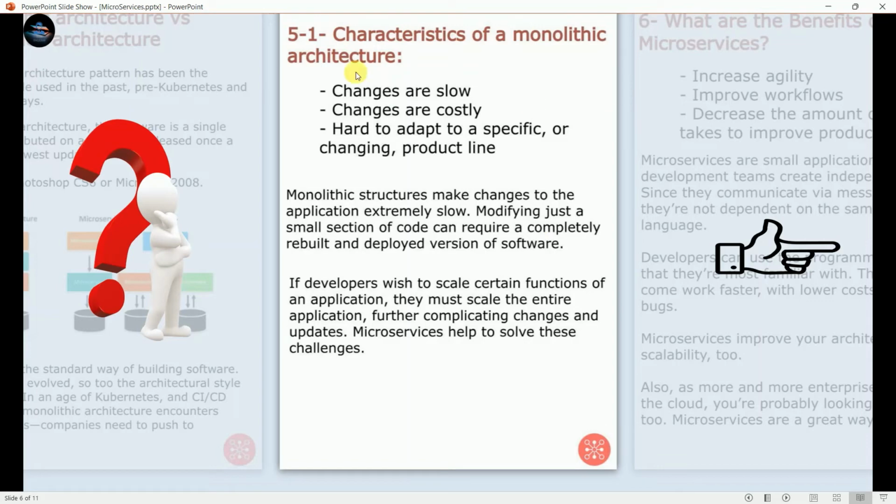Characteristics of monolithic architecture. Changes are slow, changes are costly, and it is hard to adapt to a specific or changing product line. Monolithic structures make changes to the application extremely slow. Modifying just a small section of code can require a completely rebuilt and redeployed version of the software. If developers wish to scale certain functions of an application, they must scale the entire application, further complicating changes and updates. Microservices help to solve these challenges. So let's move on to the next page.